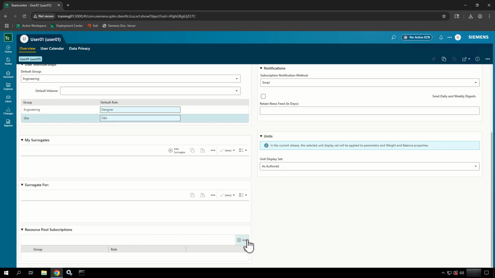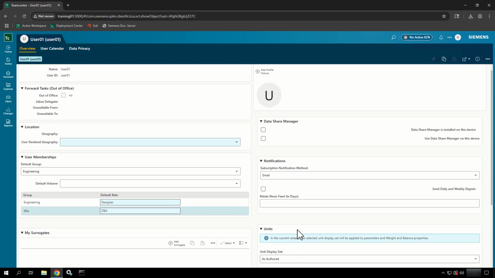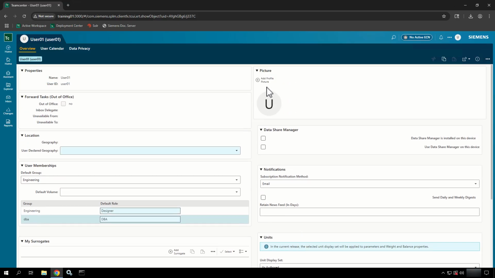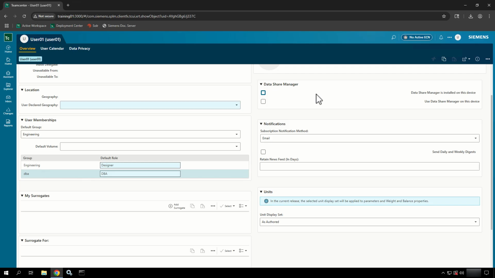But you can add subscriptions to resource pools. Once we get to workflows, we'll talk about why we don't necessarily need to do this anymore. But for this display, we've already spoken about the profile photo as well, so make sure you update one if you're told to. There is also this data share manager, which we'll get into in more elaborate components. If you haven't been told anything about this, just leave this be.